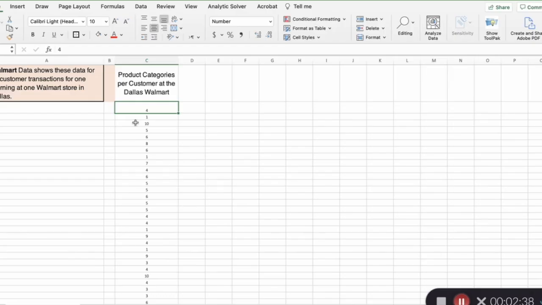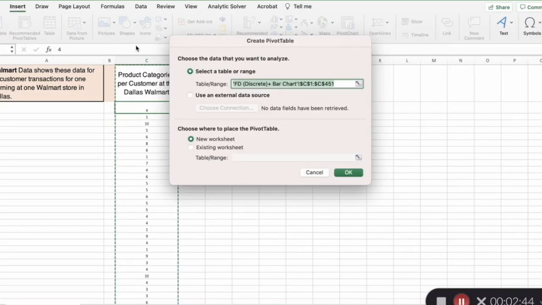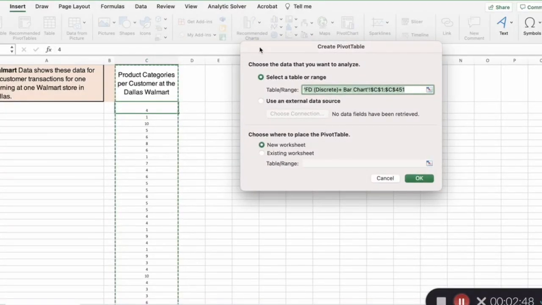Let's organize the data into classes. We're going to go to Insert, Pivot Table. Because I have already selected one of the cells in that column, the pivot table automatically selected the whole data in that column, which is a smart feature. If you are not sure that the whole table is selected, I don't want to select column A or column B, I just want to select the data. The data exists only in column C, and it's already selected.